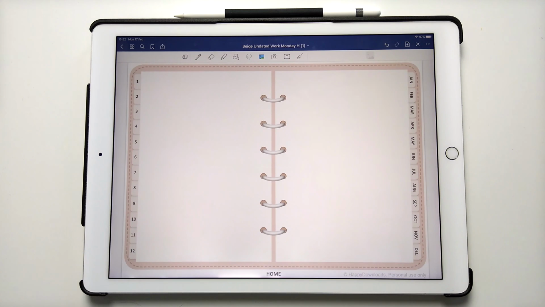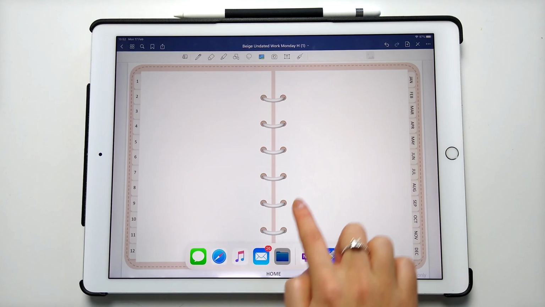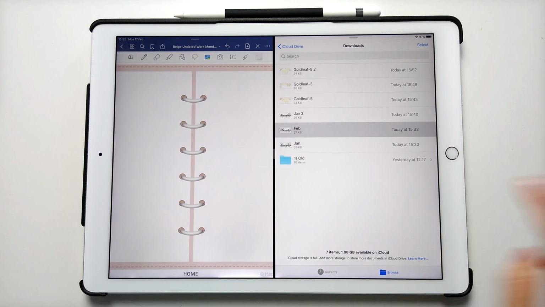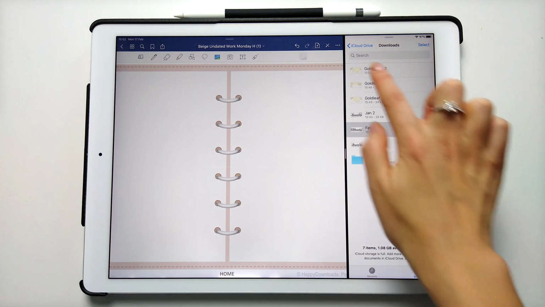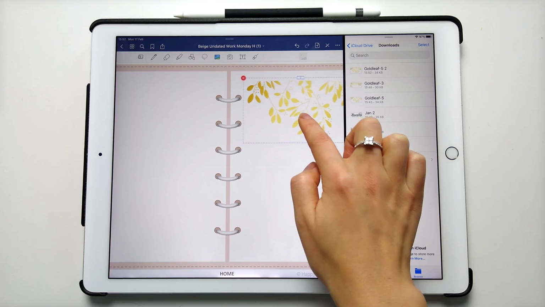And then I'm going to show you Goodnotes first. So you open up your planner, slide your finger up from the bottom until you can see this bottom bar, and then long press on this blue folder until you can drag to the side and then let go, and then just resize this window until you can see more of your planner, and then just drag the image and let it go on the planner page.